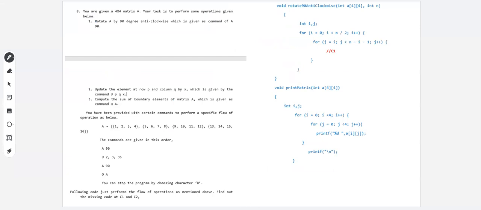Okay, so you're given a 4 times 4 matrix. Your task is to perform some operations. So we have a few operations. We have a rotate anti-clockwise by 90 degrees. We have an update the element at row P and column Q by X. And then we have compute the sum of boundary elements. So it looks like the first question here is looking at the first part, which is rotate 90 anti-clockwise.